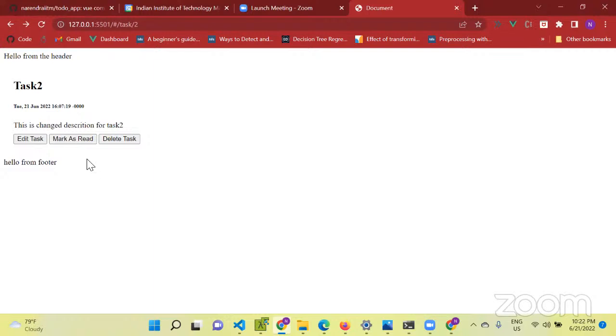Well, this is not necessary, mark as read. So in the next session, we will use Flask-Security to implement authentication and authorization, so that these tasks will be specific to the user. You can create your own task, I can create my own task, and the task will not be public.